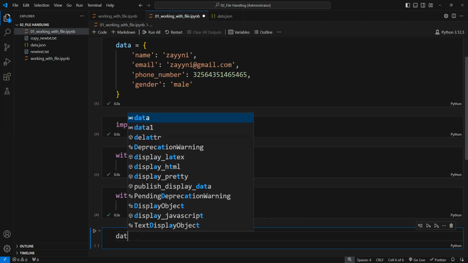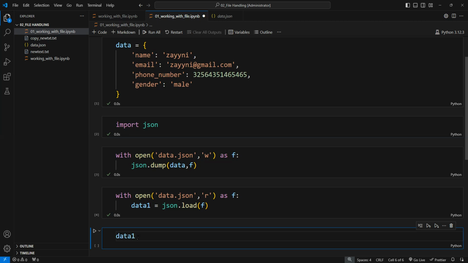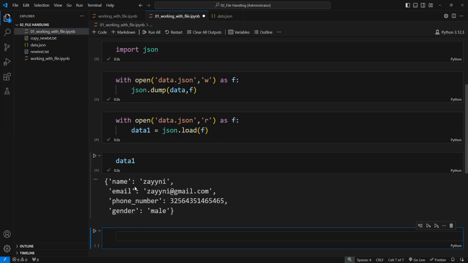If we want to see the data, we have to call this data1 and just run it. So we can see that we are getting all the data inside our data1 variable.